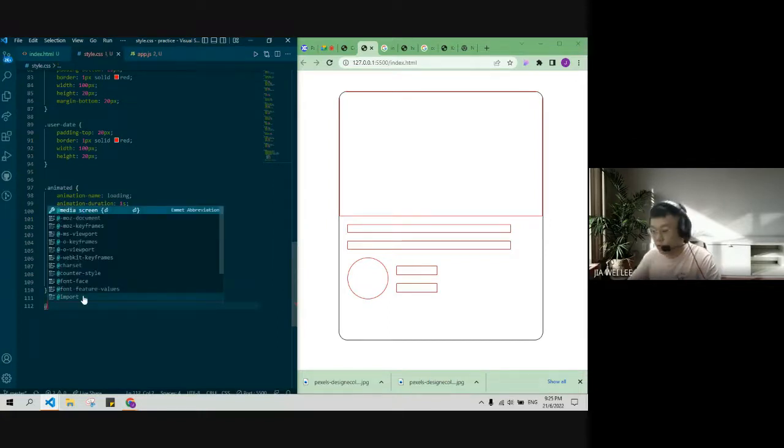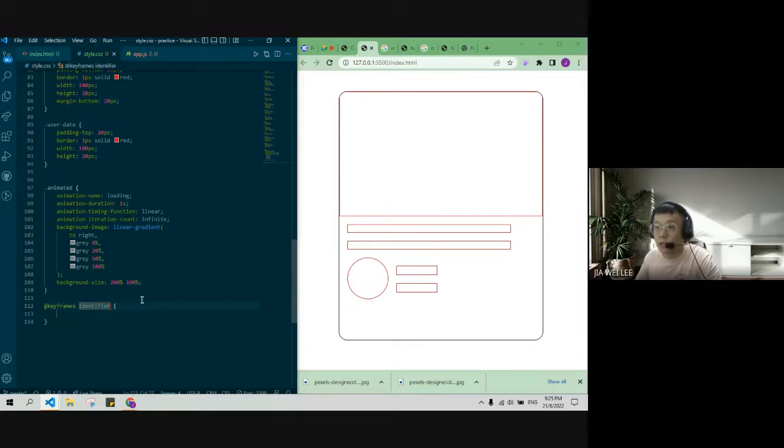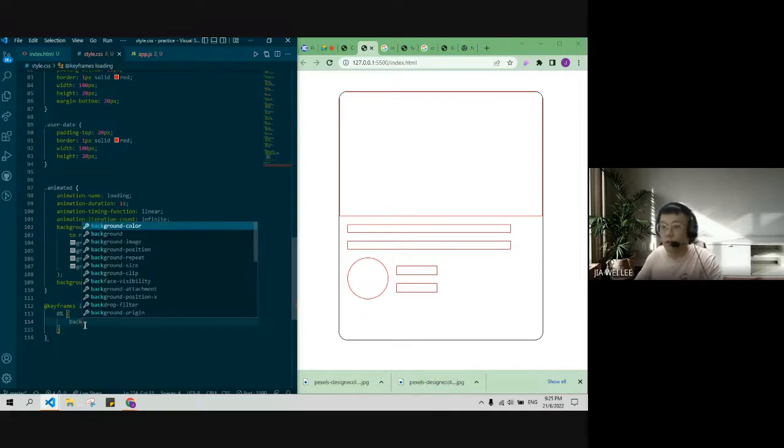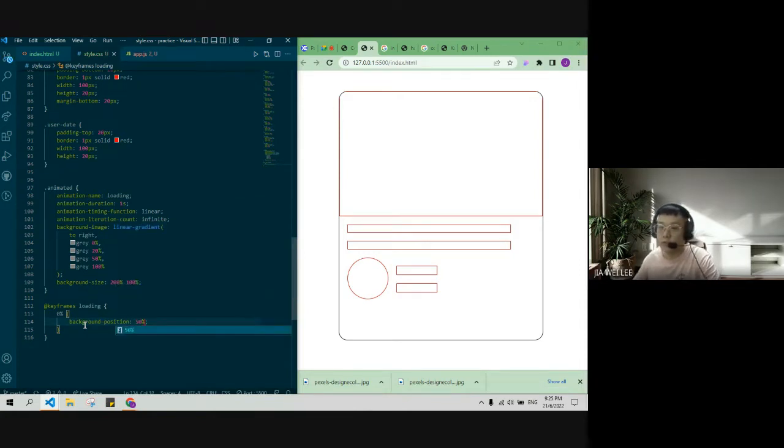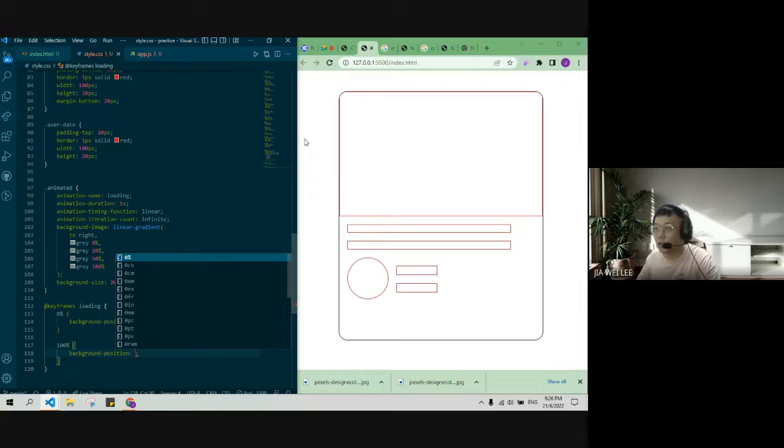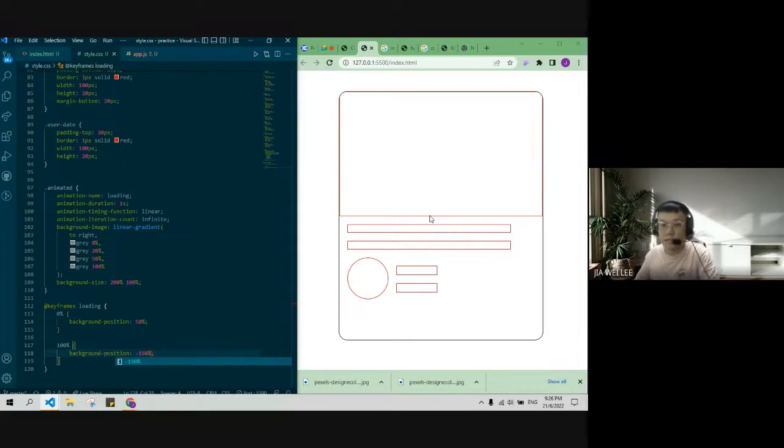So for the animation to work, we have to add a keyframe. The identifier is the animation name, so we name it loading, according to the name we gave, right? So from 0% everything starts, to 100%. So we need the background position at 50%. Okay, let's give it a try first. Eventually at 100%, we give it a background position, then it will go out of it. So make it negative 150%.